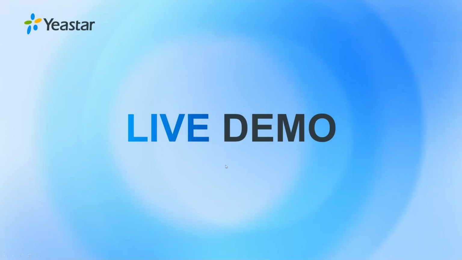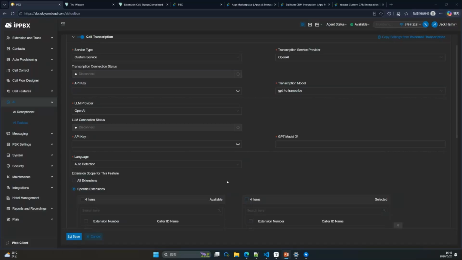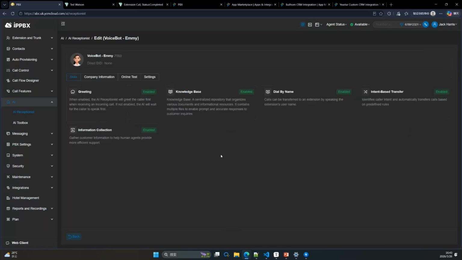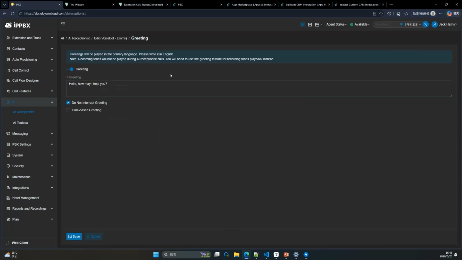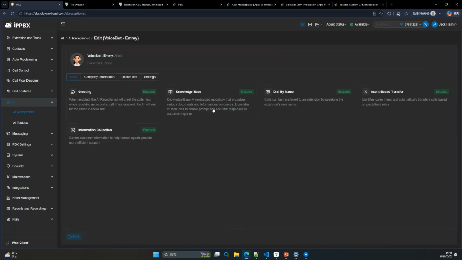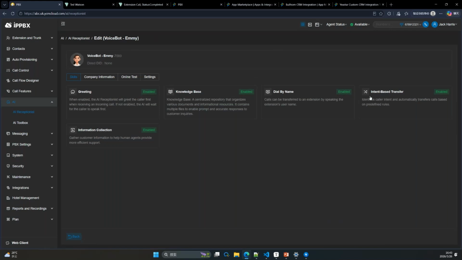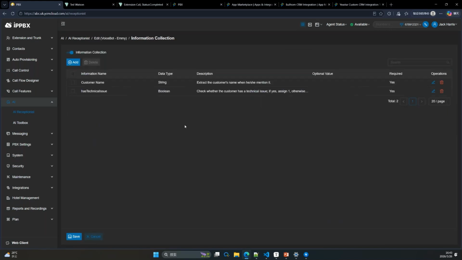Okay, for the live demo I will use my smartphone. Before that, let's go through the setup and see what I have set up. It's my test voice bot and the greeting. No other update here. Knowledge base, no other update, but you can put many PDF documents and your website here. Data button, no updates. The intent, no update. And this one is the updated feature.